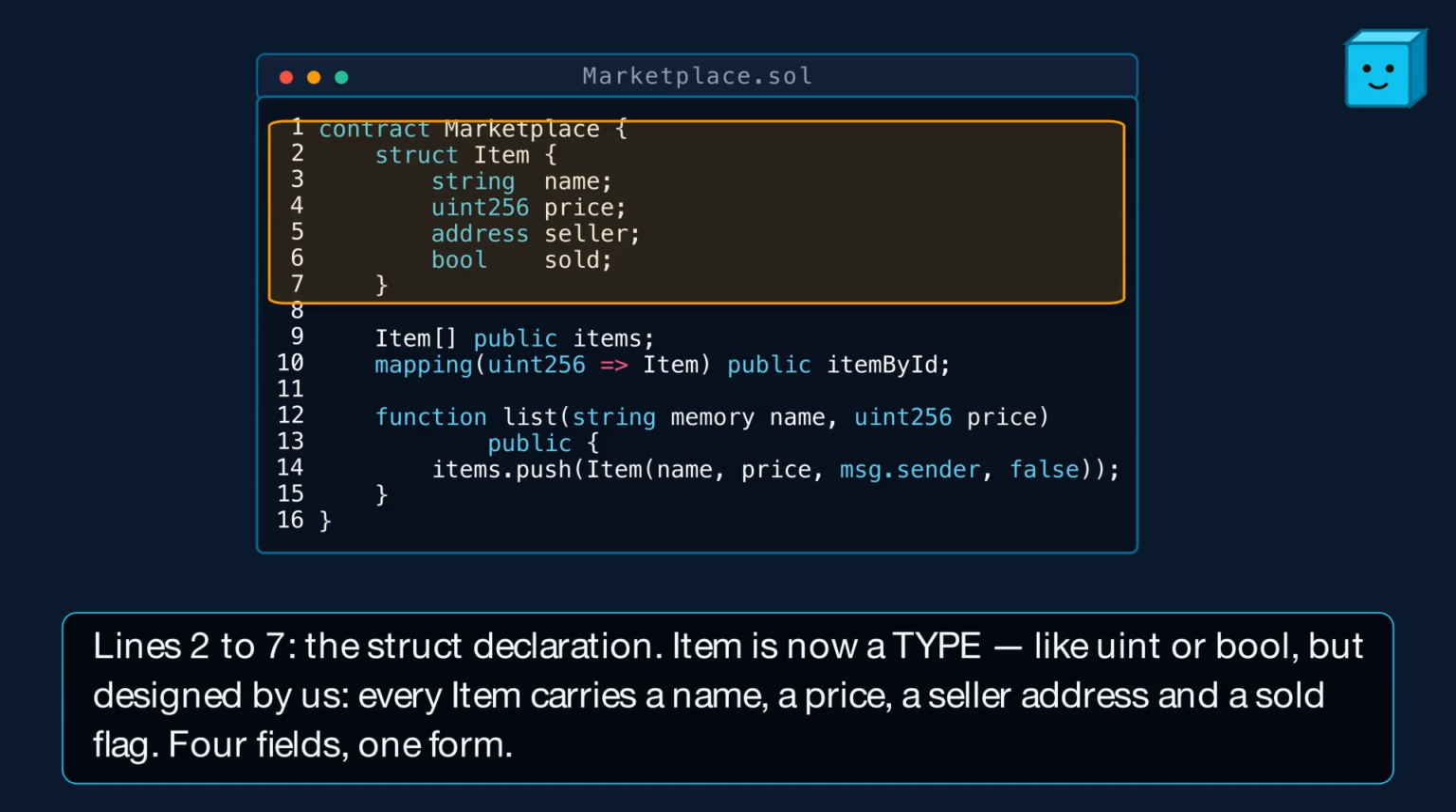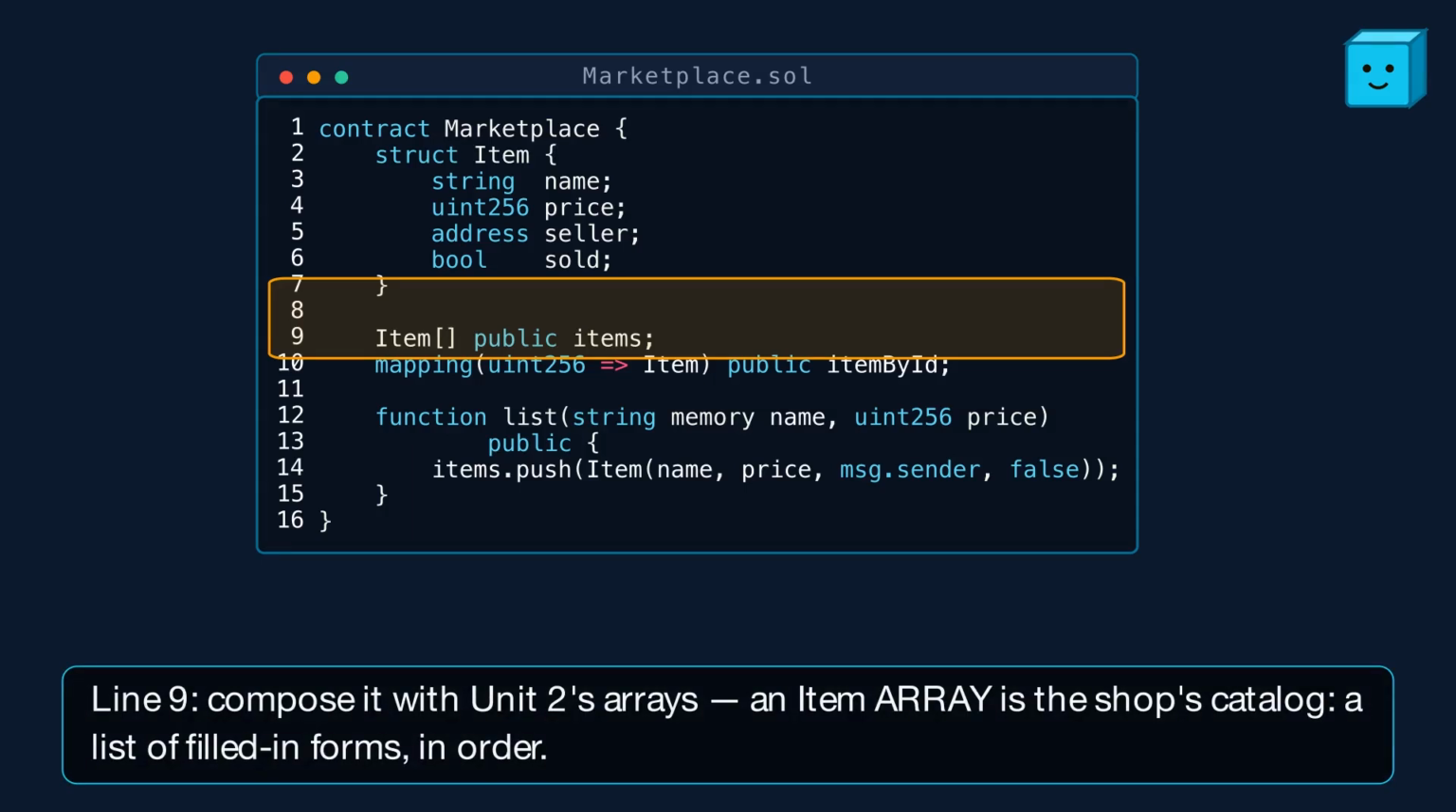Lines 2-7, the struct declaration. Item is now a type, like uint or bool, but designed by us. Every item carries a name, a price, a seller address and a sold flag. 4 fields, 1 form. Line 9, compose it with Unit 2's arrays. An item array is the shop's catalog, a list of filled-in forms, in order.